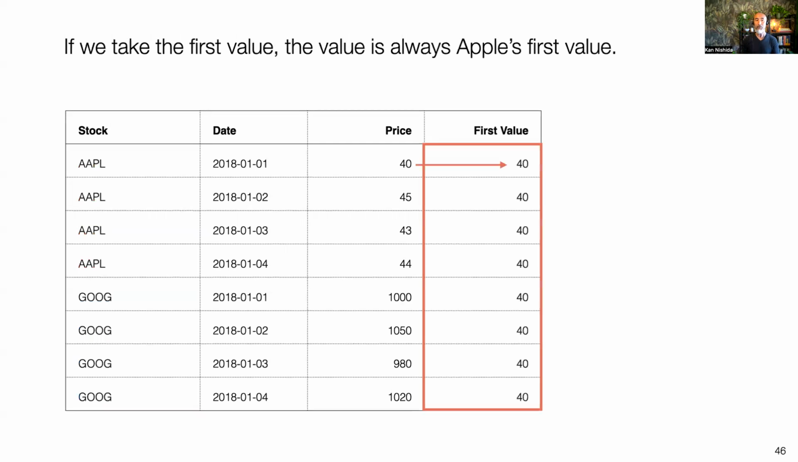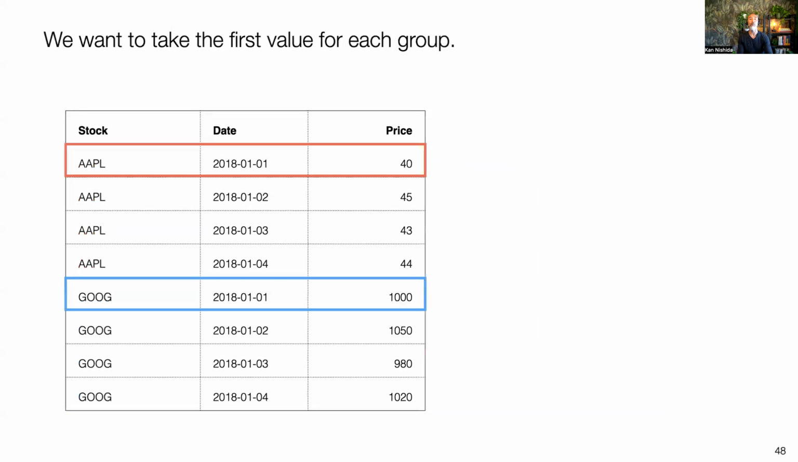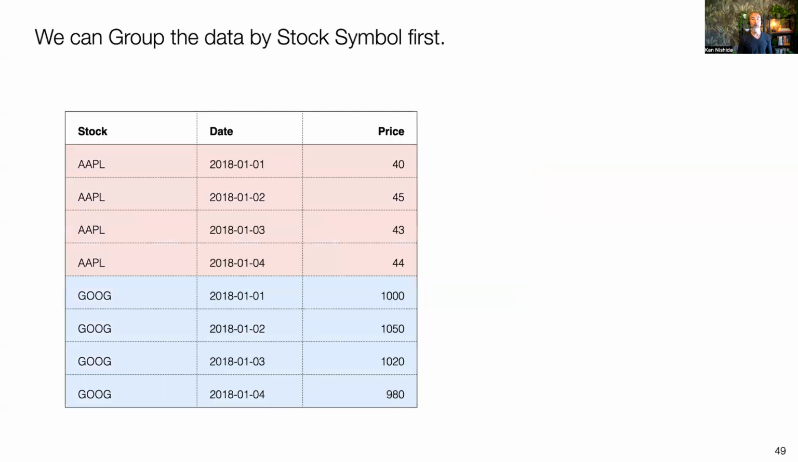So if we didn't realize this and did that calculation, basically the subtraction, what happens is that Google's difference is a way bigger number. It's as if you're an investor and you think, wow, we gained a lot of money here, but actually it's not. So what we want is the first value in each group. For example, for Apple we want to get the $40, and for Google the first value is 1,000. So when we have data, we first group by Apple and Google.